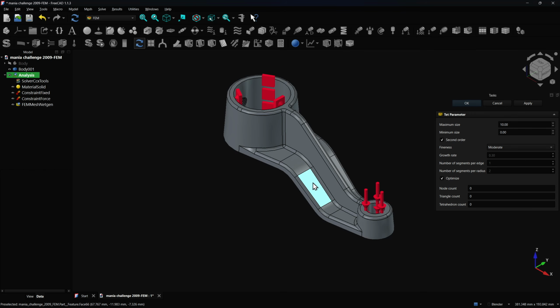Then goes to the minimal size. The smallest dimension for this body is the radius of this fillet, which is 2. Then we can try the minimal size to 1.